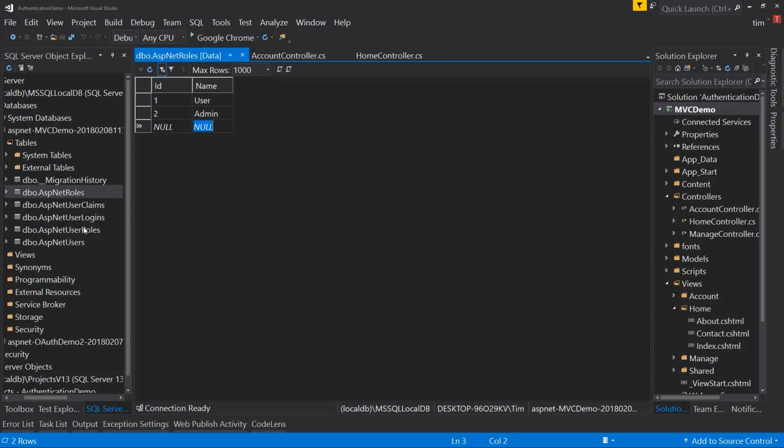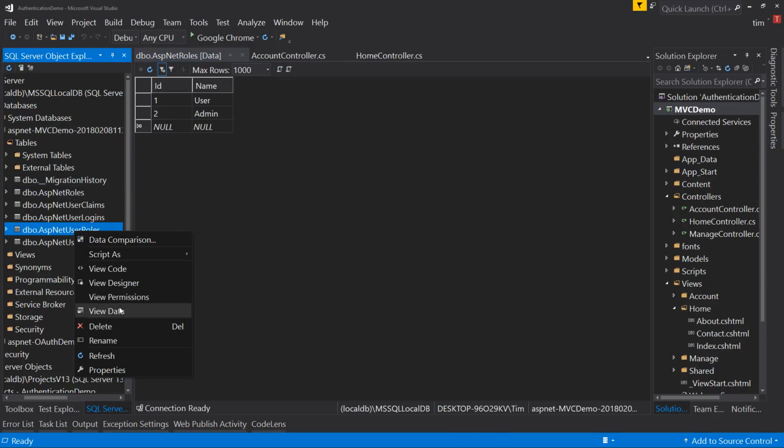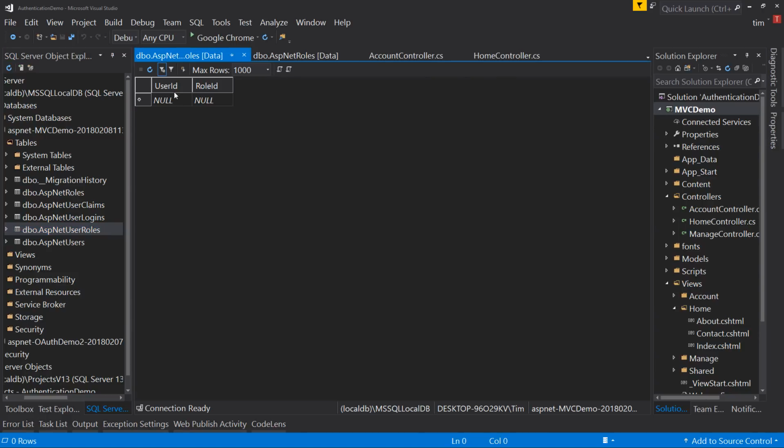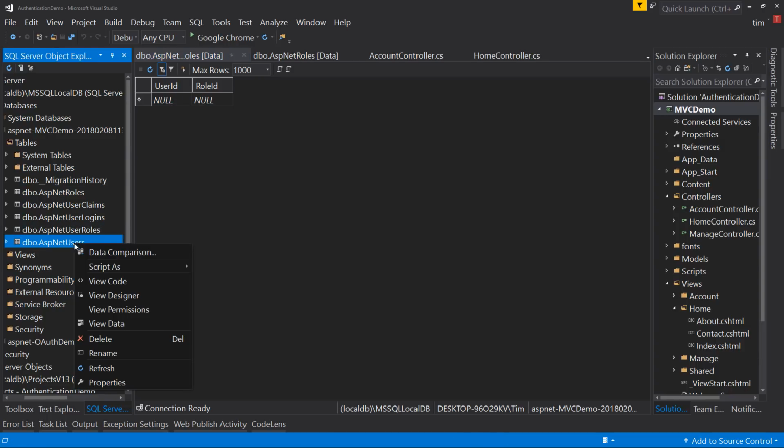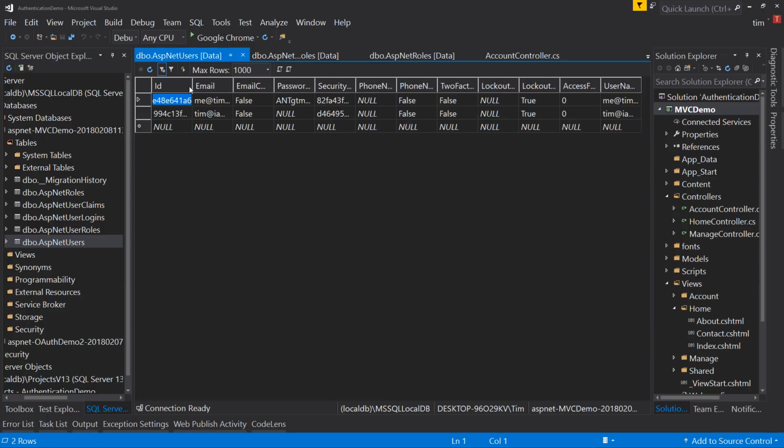Next, let's look at the ASP NET user roles table. View data, and it has user ID and role ID. So what this does is it ties this users table to the roles table. It says, okay, what's your user and what role do they have? So let's open up our users table. And again, that's user ID is what we're going to grab. So let's grab my first one, my me@timothycorey.com.